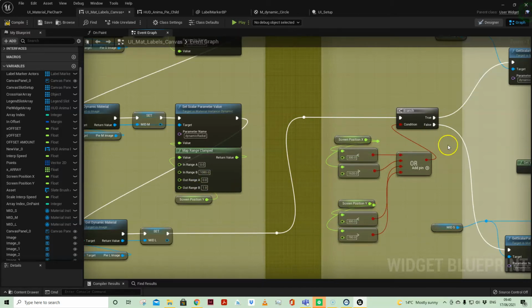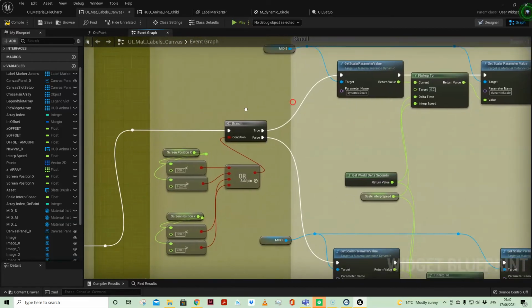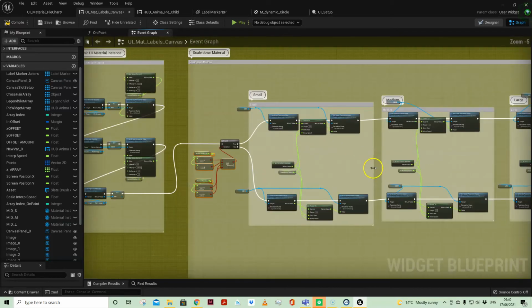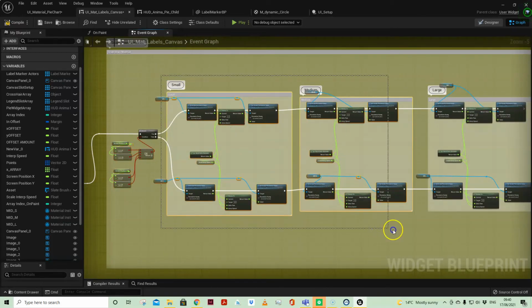So on my branch, I'm basically saying if my X position is less than 300 but more than 1620, or my Y position is less than 300 pixels or more than 760, i.e. the boundaries that I've created to trigger the scaling. So if any of those conditions are true, then I'm doing the same thing for small, medium and large here.